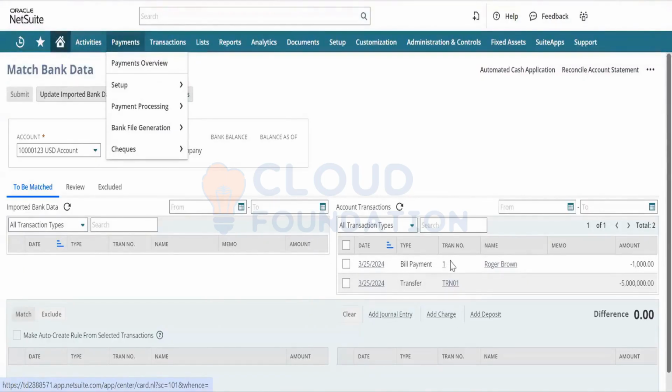But again, the issue will be how we get the transaction number in the bank data. Let's say we try to get the bank data. We have to manually update the transaction number, so it will be a very long exercise.